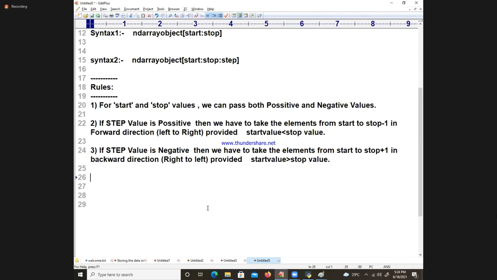I will show you each and everything very neatly and nicely. In the forward direction, if the stop value is 0, then the result is always empty.